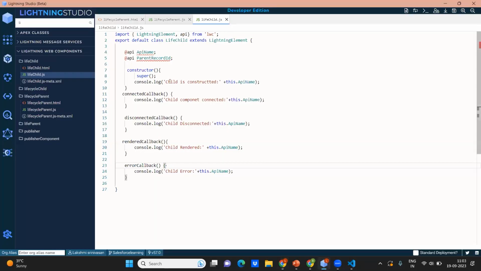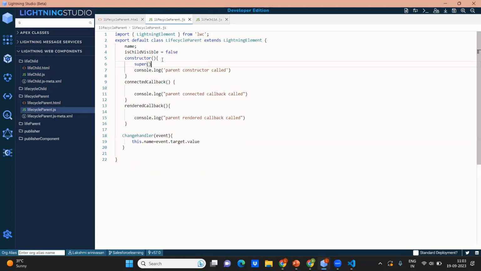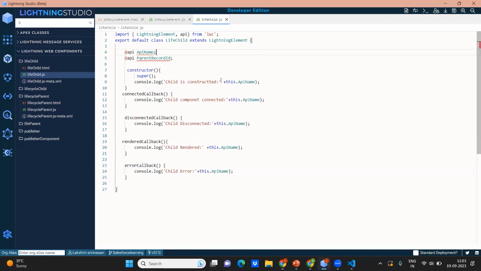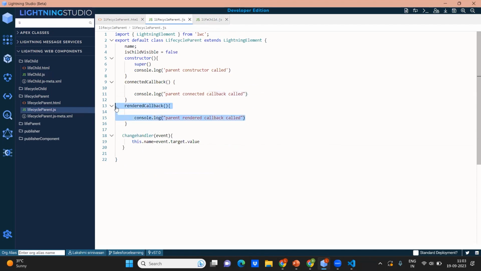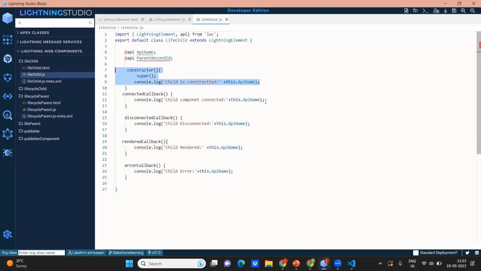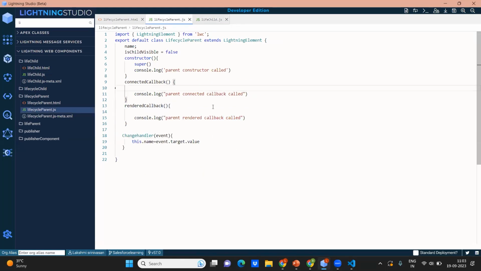For example, first this parent is constructed. Next the connected callback will be called. After that, this child will be constructed and connected, and after that rendered. The child will be rendered, and after that the parent will be rendered. So this is the way of execution. If there is any parent-child relationship, first the constructor method will be called, then the connected callback. Then the child will be constructed, its connected callback and rendered callback will be called. After that, the parent will be rendered. So this is the way of execution.